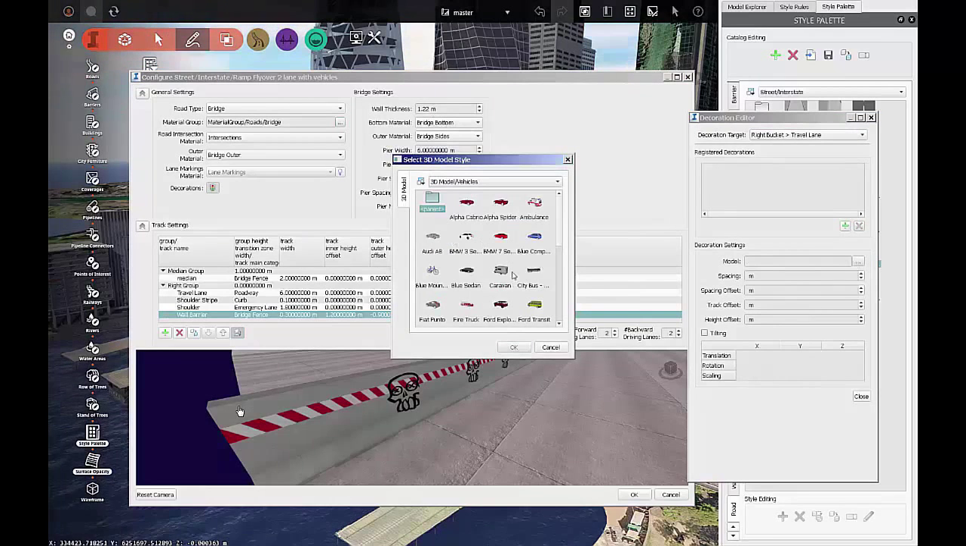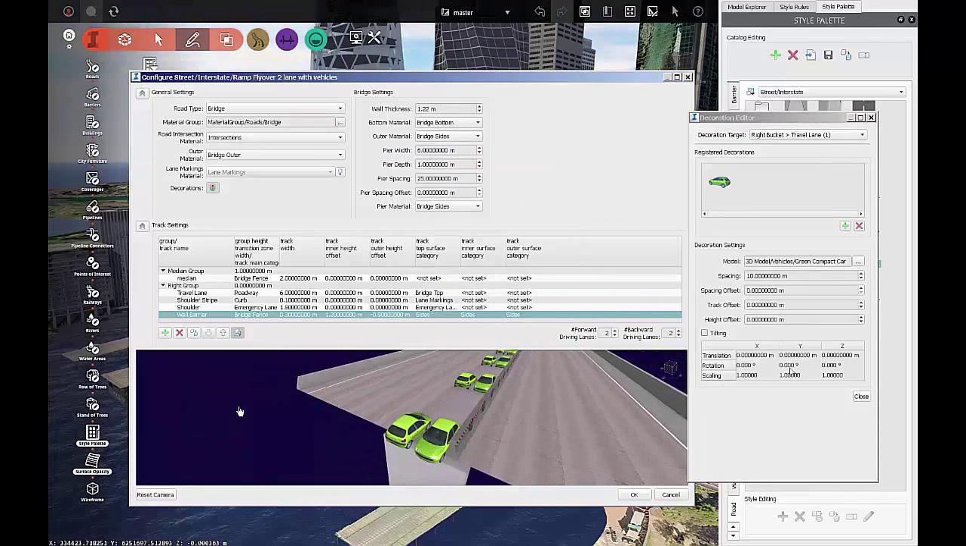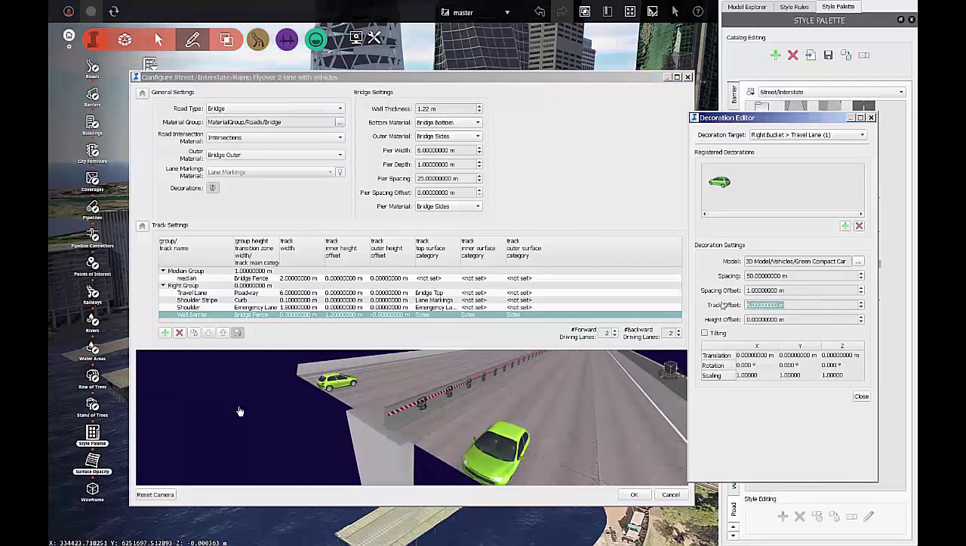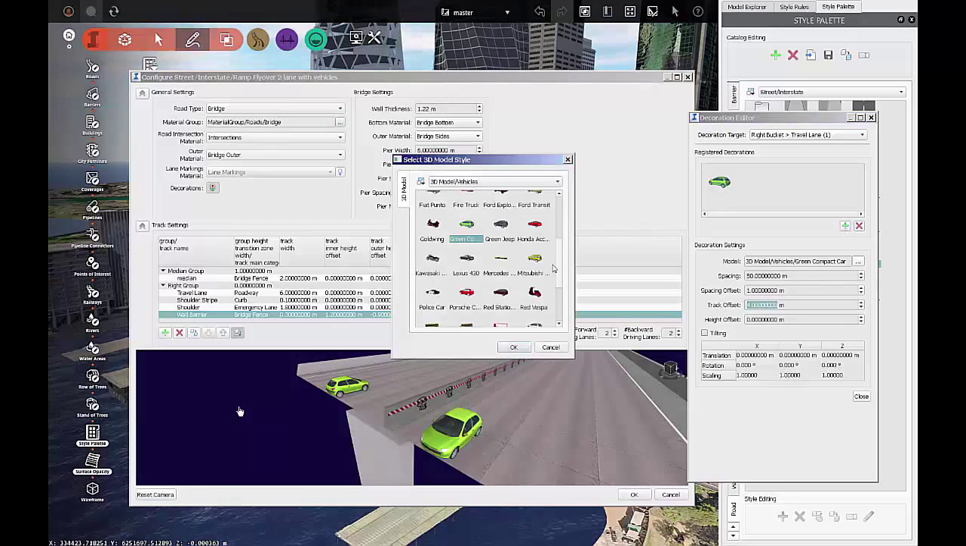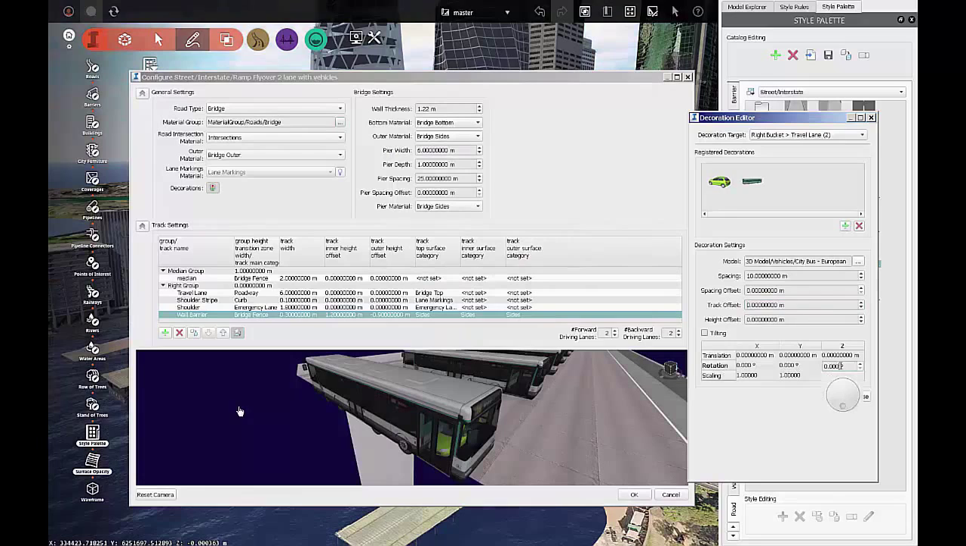So we've got some barriers here with the spray paint on them. We can also bring in some vehicles, and then we can use some of the spacing tools and spacing offsets to adjust them to run on this dual motorway that we have here. We can also bring in numerous vehicles. It doesn't have to be just one. We can bring in some buses.